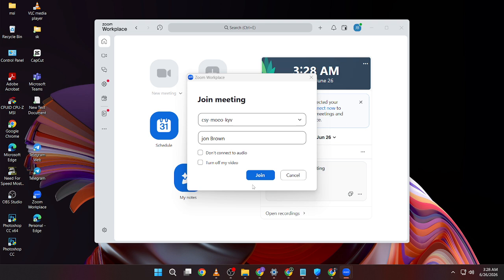For the best experience, use a stable internet connection, join a few minutes early, test your microphone beforehand, and keep your Zoom app updated. And that's how to join a Zoom meeting in 2026.